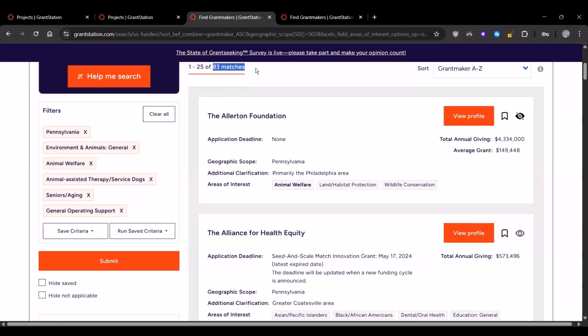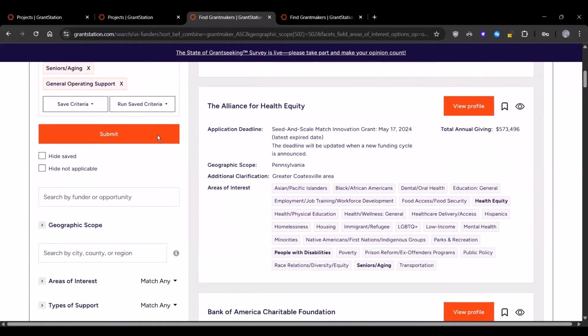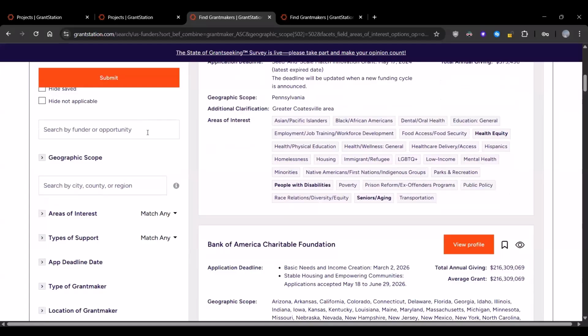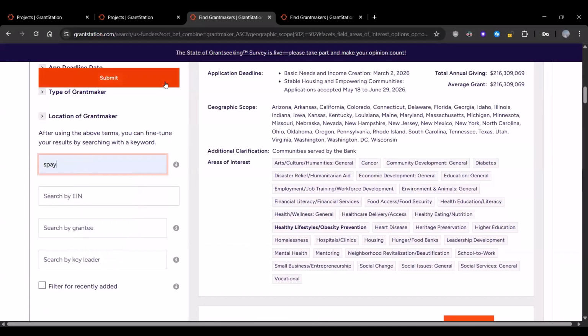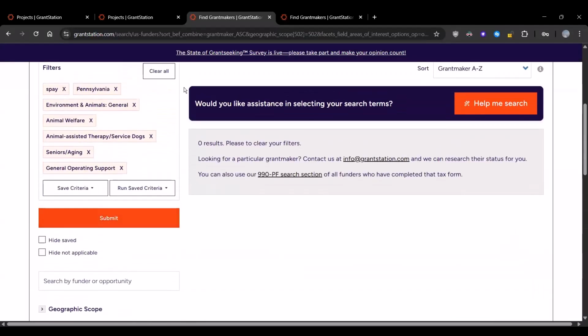That's more manageable. But if you wanted to reduce it even further, we can type in those keywords that Jeremy was talking about. So he had used spay in that search term. And by adding a keyword, it will look in the description of that funder to see if that word is mentioned anywhere in that description on their profile. So if we put spay in there and we click submit, we have zero. And that's because we have all these various search terms selected as well.